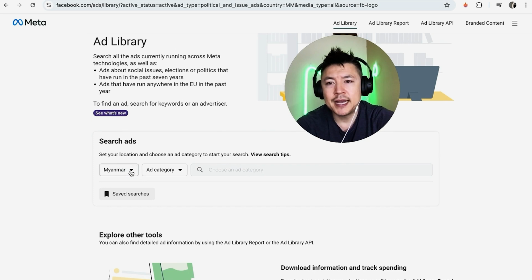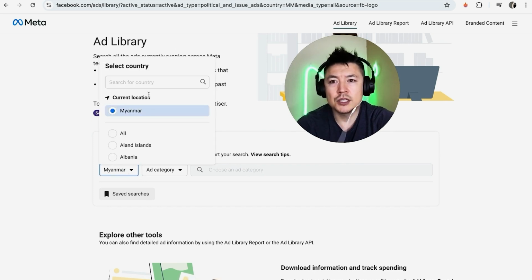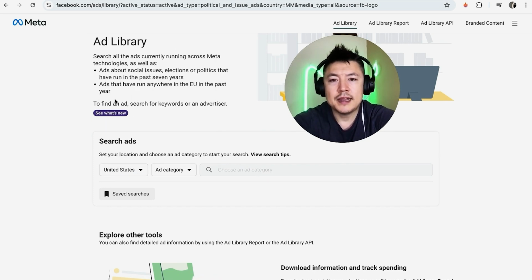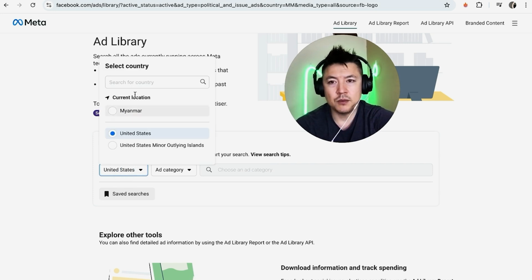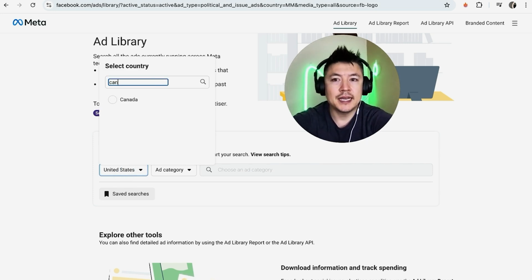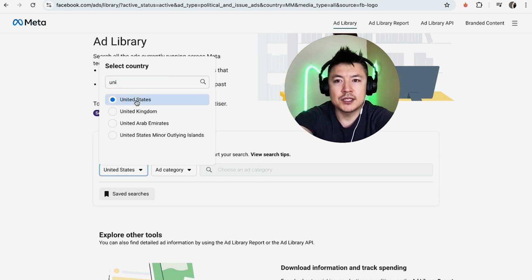Now, for me, I run ads in the United States. So I would just go here, type in United States, and that way it's only going to show me ads that are being run in the US. However, if you're searching for ideas, it's sometimes a good idea to see what other people are doing in other markets. So for example, if you want to see what people are doing for their creatives in, let's say, Canada or the United Kingdom, you can do that as well. But for this video, I'm going to search the United States.